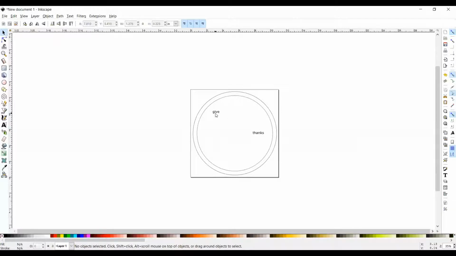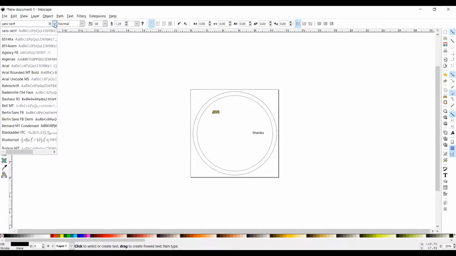You will notice that our text is very small, and it's set for a sans font. So we need to adjust this for a script font, and we need to make it bigger. So I'm going to double click on give until the word is selected. And then up at the top, you'll see that it's set for a sans serif font. I'm going to use the drop down arrow to open the font menu.